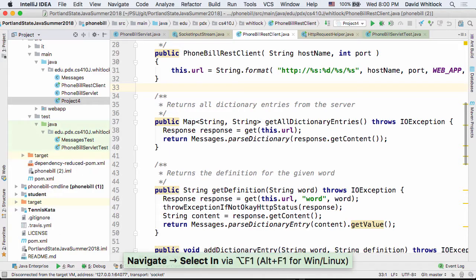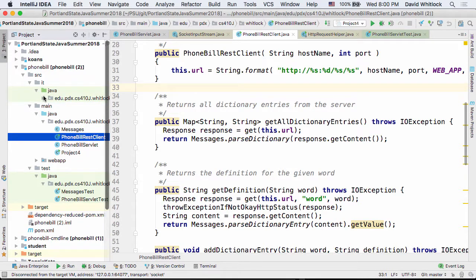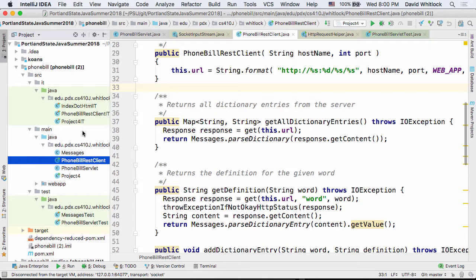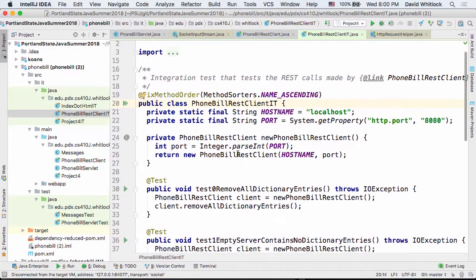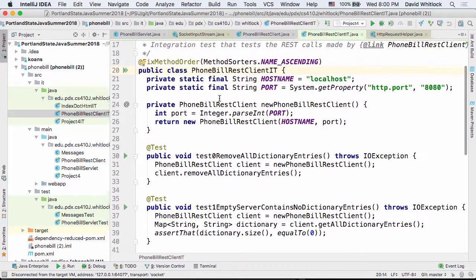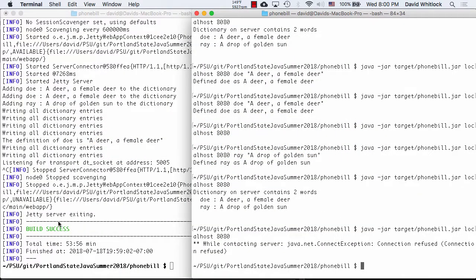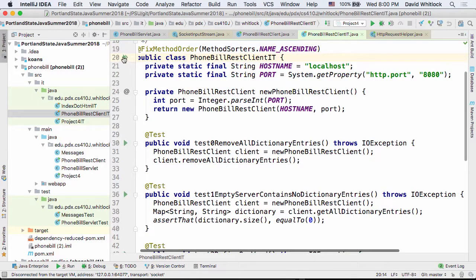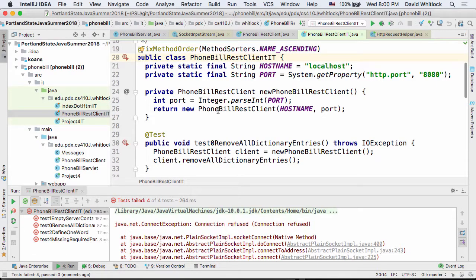So, off in the integration tests part, the IT directory, we have a handful of integration tests that actually do things with a running Jetty. Let's start here with the phone bill REST client. In this test class, I have a series of tests that perform operations on a running Jetty. Actually, right now I don't have my Jetty running, so if I try to run all these, it should fail spectacularly. Red all over the place, because they all have connection refused.